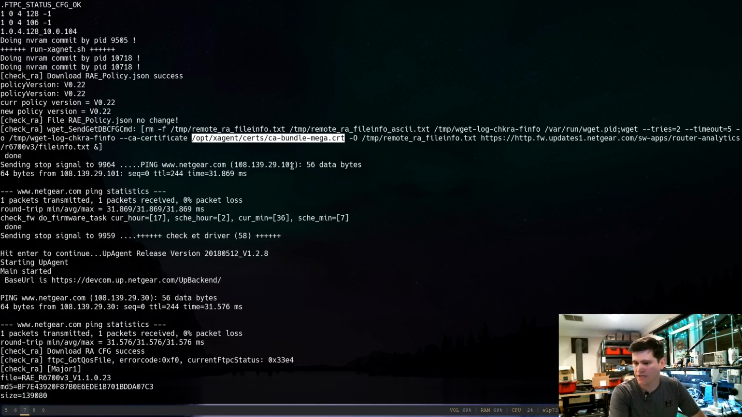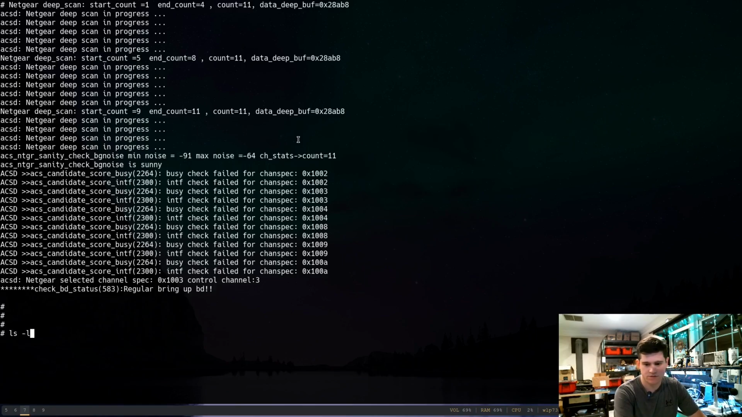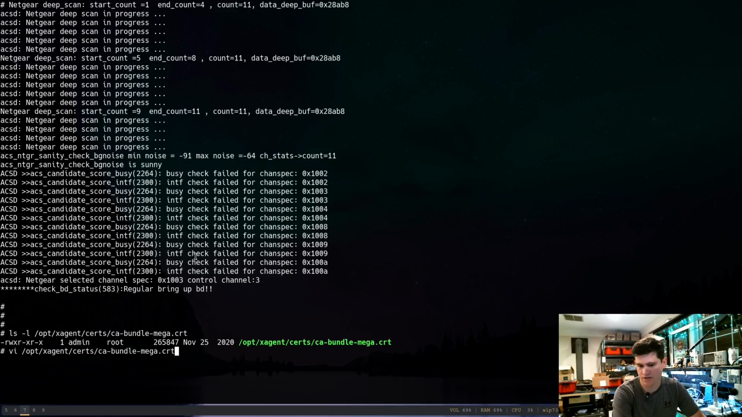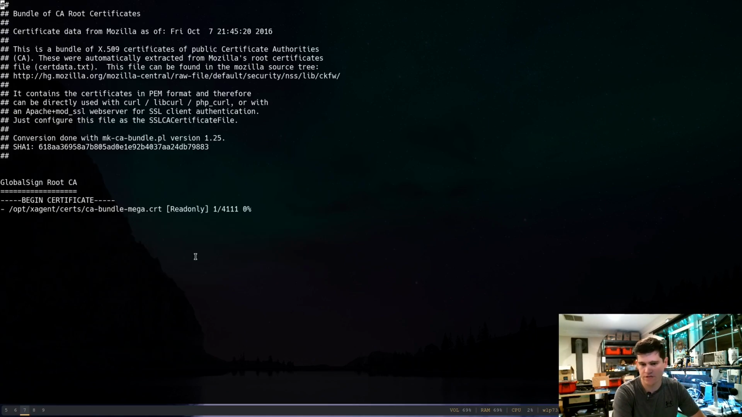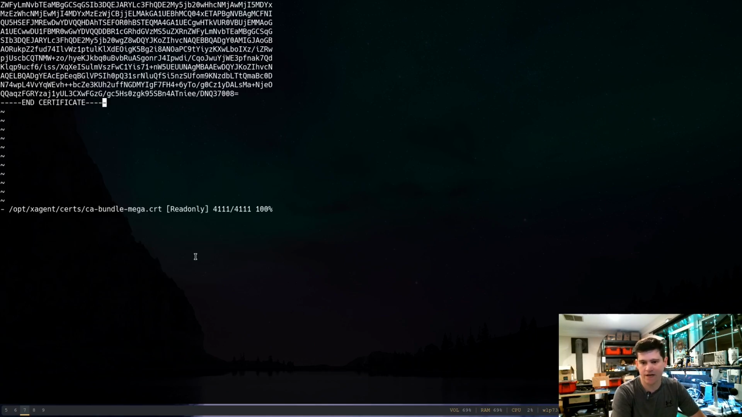So the first thing I did was I said, okay, let me look at this file. Okay, there's a bunch of bytes in there. Yeah, this is probably what I want. I'm going to use VI to edit the file. And then I tried to add my certificate into here. And oh, you can already see the error here. So it's read only. I am the root user.